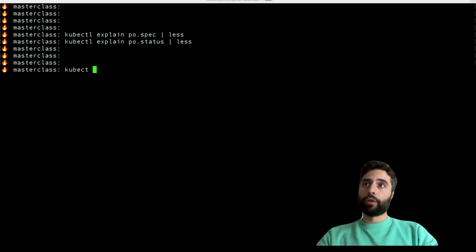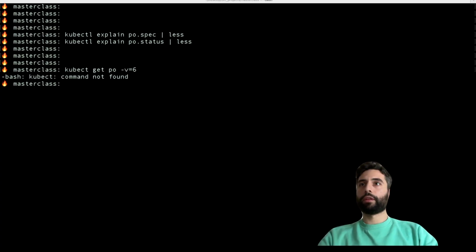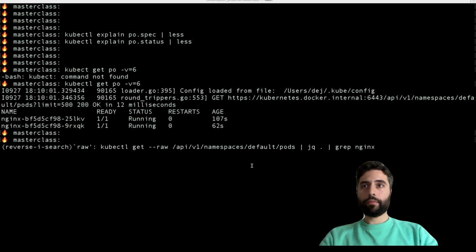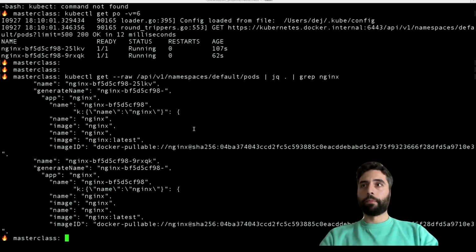Now, when we do a kubectl get pods, and if we increase the verbosity, we can see that the API endpoint being reached is the default namespace pods endpoint. We can create the raw request for it and grep for our pods, and we can see that we also can get more verbose information as JSON if we create the request directly to this endpoint.